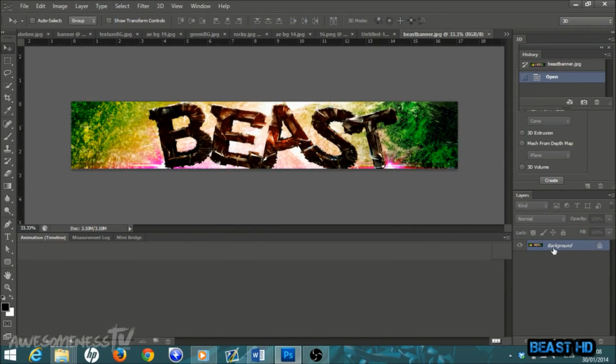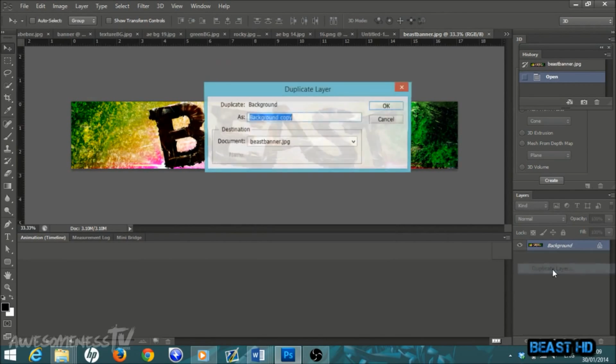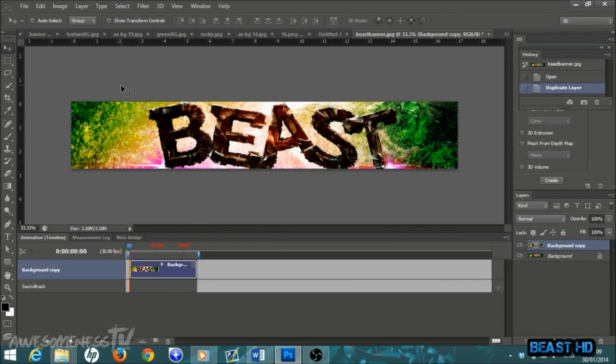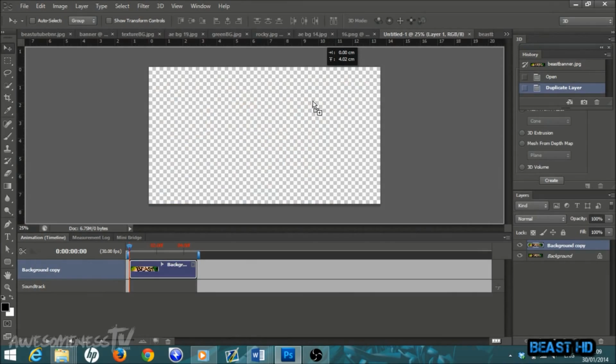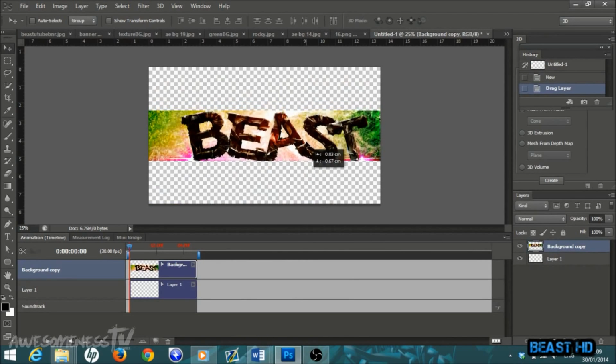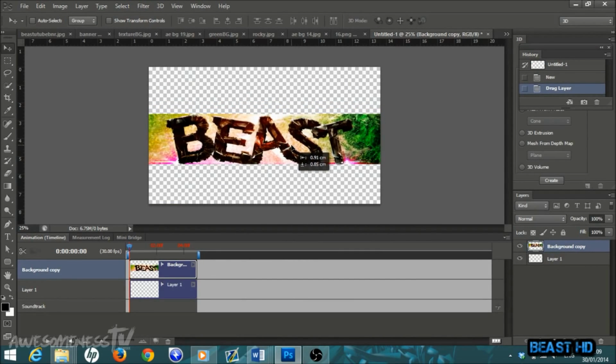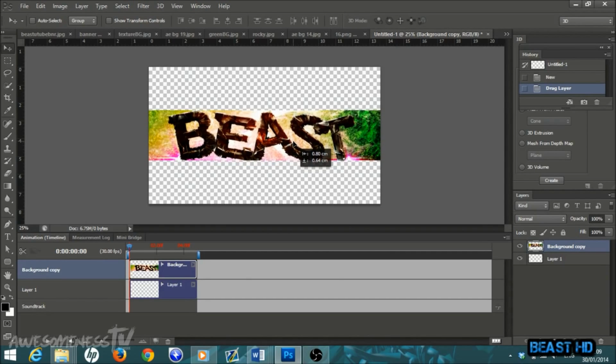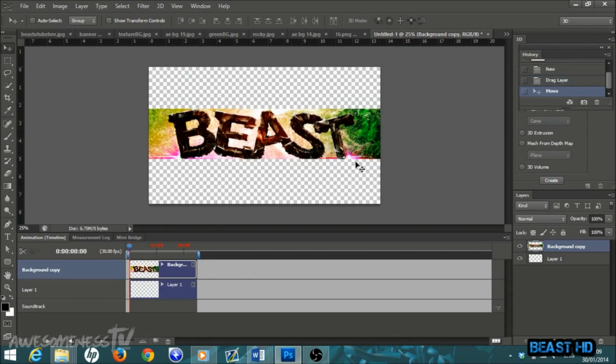Say OK, and then right click on the background, duplicate layer, hit OK. Make sure you're on your move tool. If you are, then super. And then move it into the template you just created, like that. Make sure it's in the middle. So there we go, that looks like it's in the middle there.